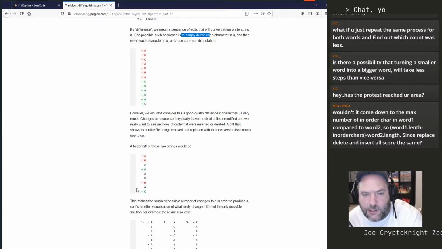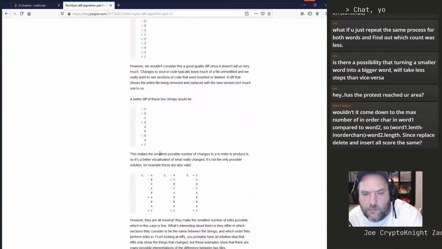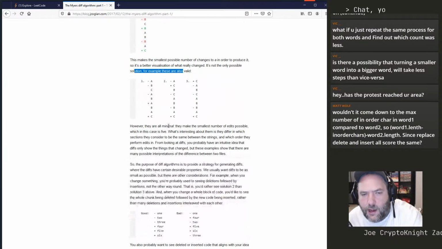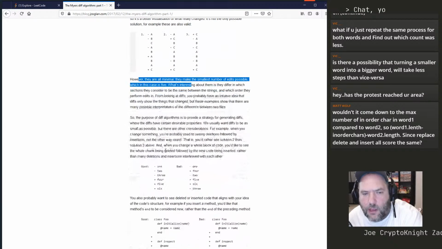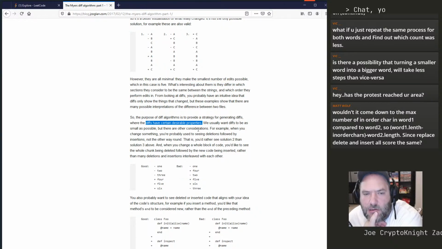We want to see changes like this. Okay, this makes the smallest number of changes to A in order to produce B. So it's a better visualization of what really changed. It's not the only possible solution, but there are others. However, they are all minimal. So the purpose of diff algorithms is to provide a strategy for generating diffs which are as small as possible.